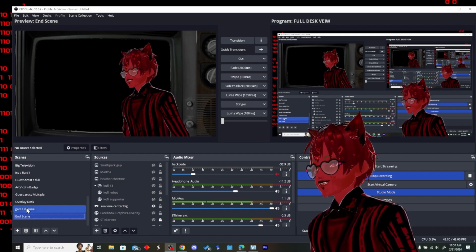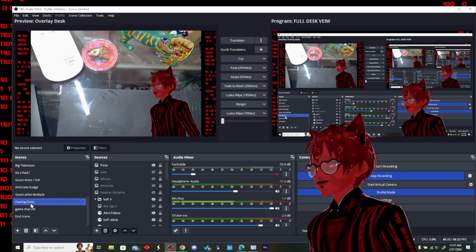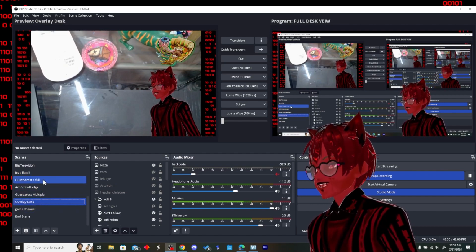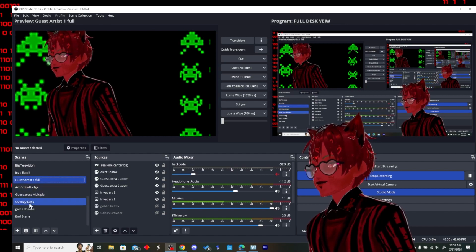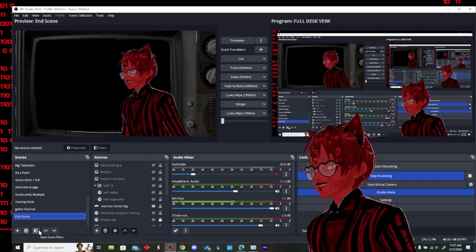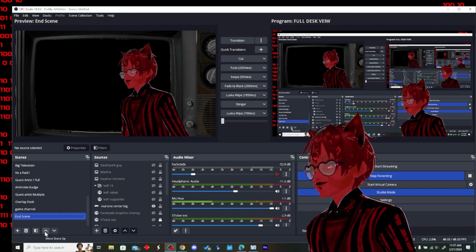You can tell your selected one by it being in blue. If I move up, it's just moving up. But if I click on it, it selects it. So right here, I selected the end scene. I can remove it. I can add a filter right here.